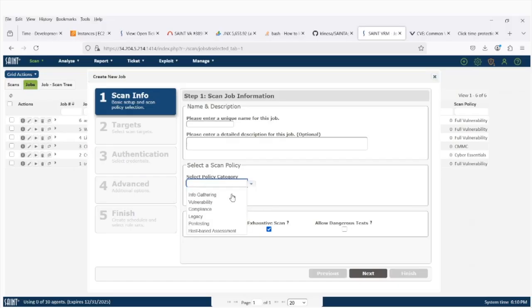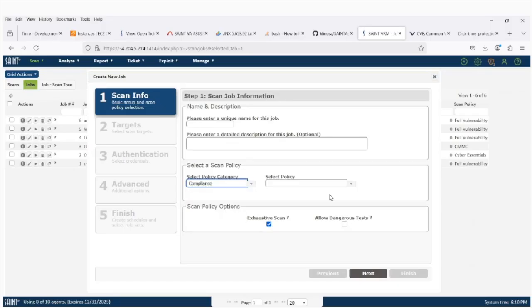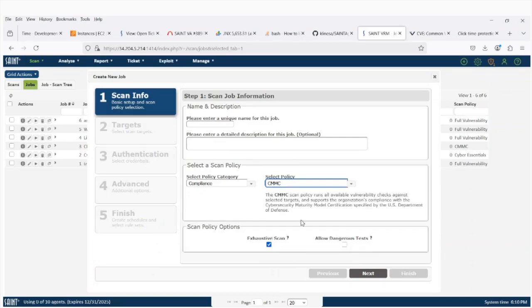And now if we look in the compliance scan policies, we're going to find two new ones that weren't there before, CMMC and Cyber Essentials. And if you select it, it gives you a little bit more information about it. So the CMMC scan policy runs all available vulnerability checks against the selected targets and supports the organization's compliance with Cybersecurity Maturity Model Certification. And then we get a similar write-up for Cyber Essentials.